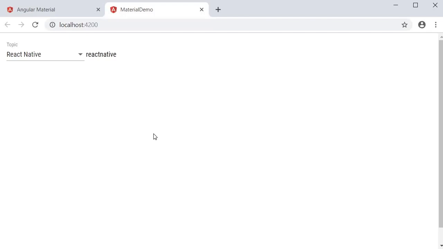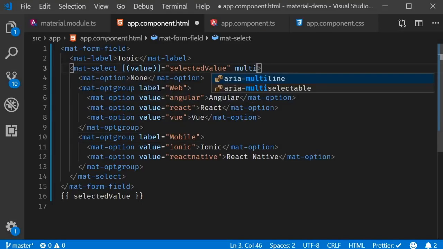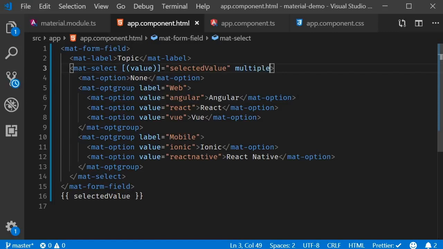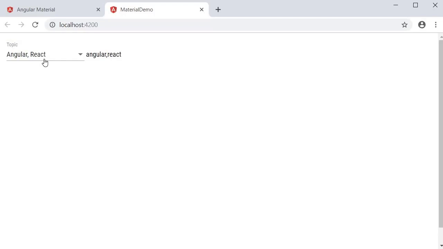And it is also possible to allow multiple selections. All we have to do is add the multiple attribute on the select component. So on mat-select, add multiple. Now if we take a look at the browser, the options turn into checkboxes and you can toggle selection on multiple options. So we now have Angular and React, and the corresponding value is displayed.